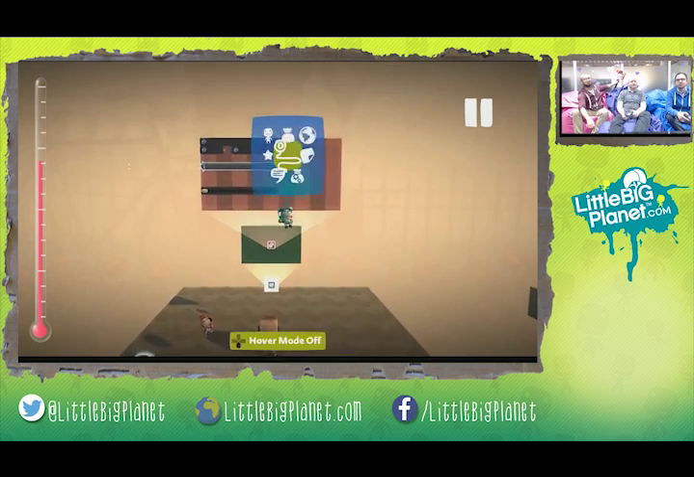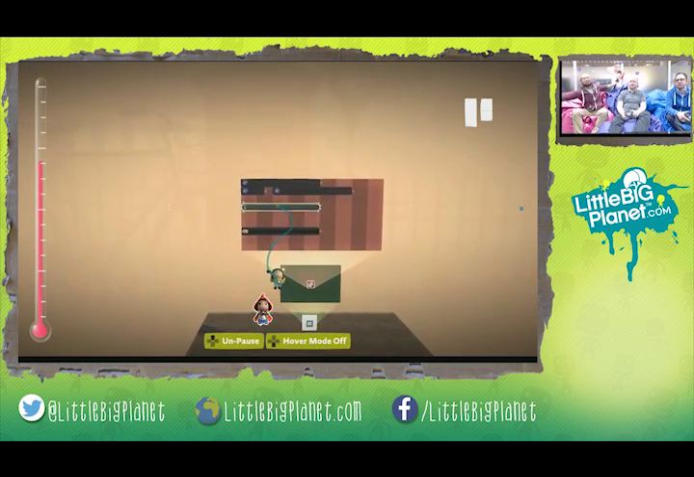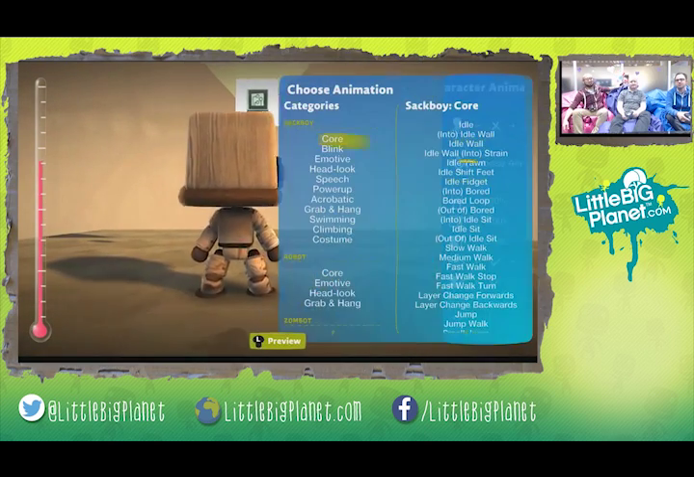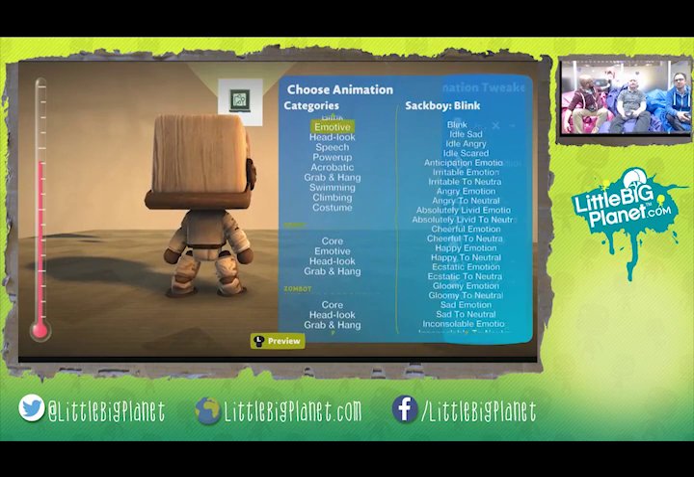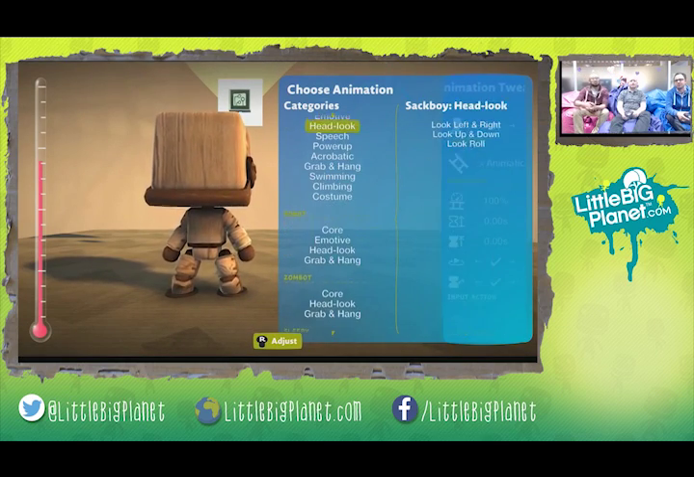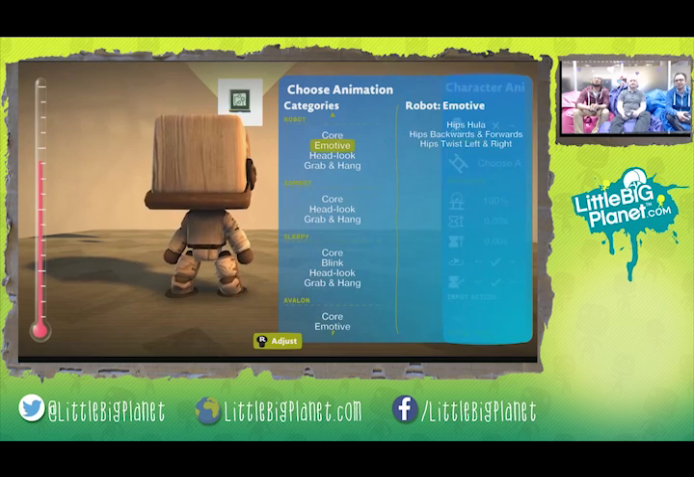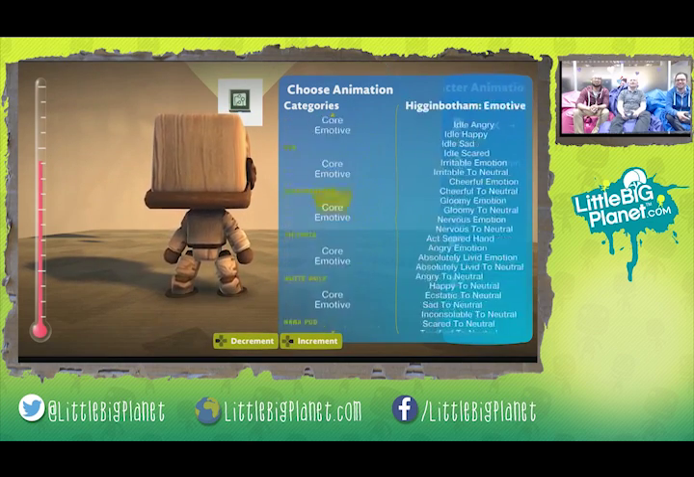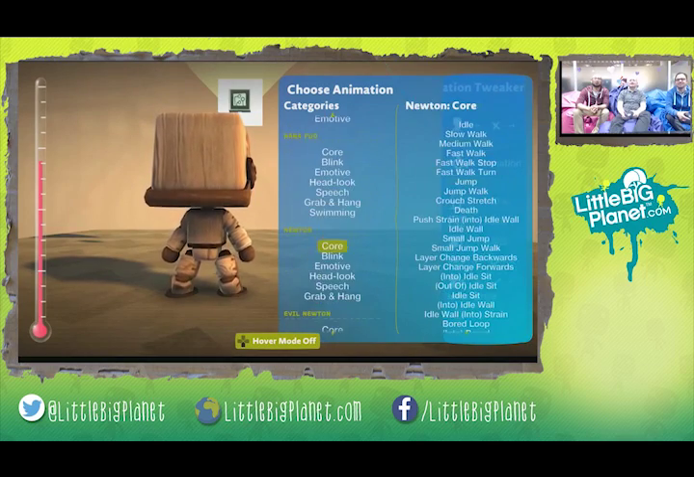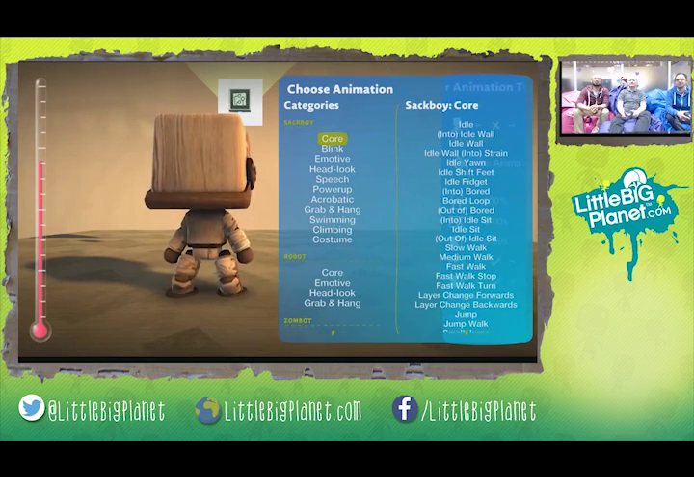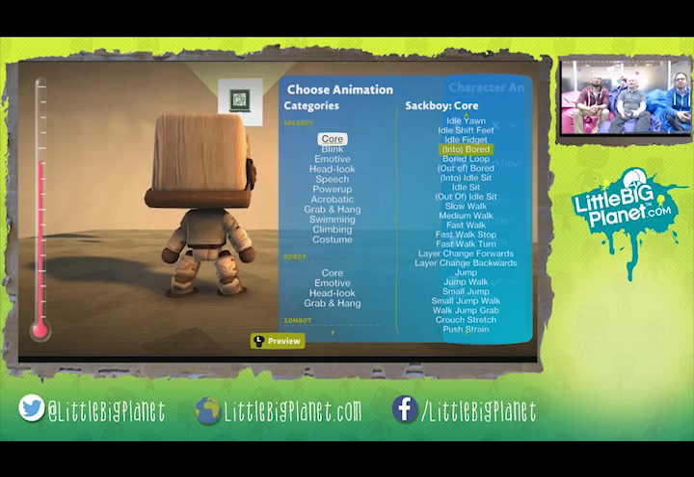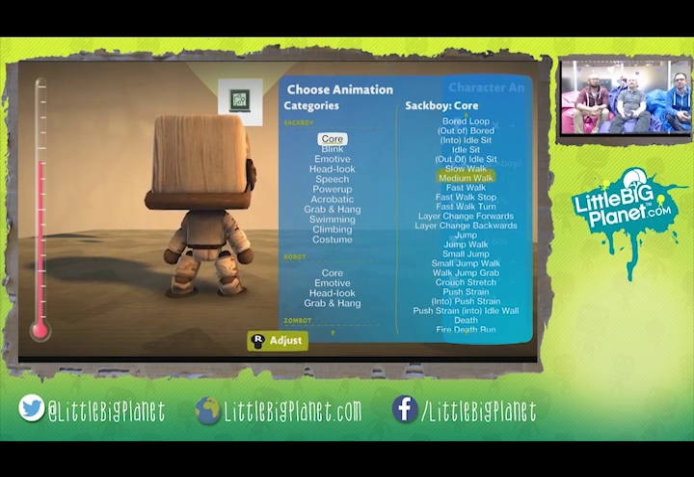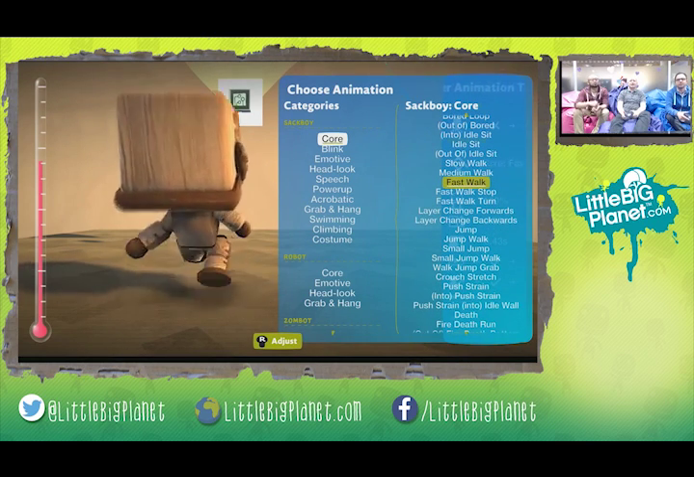So, for example, if I choose an animation, everybody I think has seen that you have a huge animation bank here. It's pretty big. But we'll pick one out of the many. Let's make him Sackboy. Can't go wrong with Sackboy. I don't know. Let's make him run. He's in a hurry.